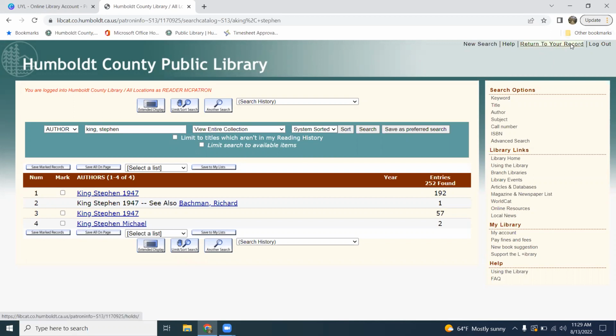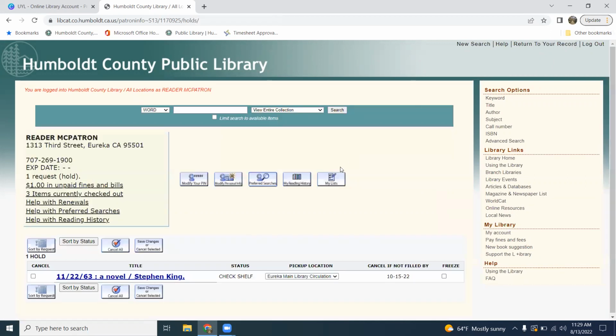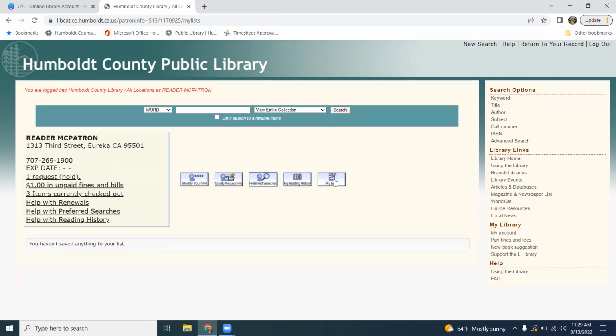Now if we go back to our record, another good option is My Lists. This allows you to create reading lists for future reference. So this is really good for, say, for example, you're in a book club and your book club has picked out the titles they're going to read for the next 6 months, and you want to make sure that you keep track of what those books are.